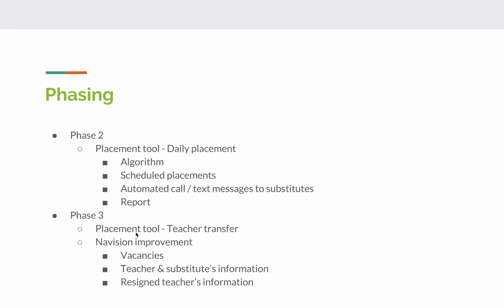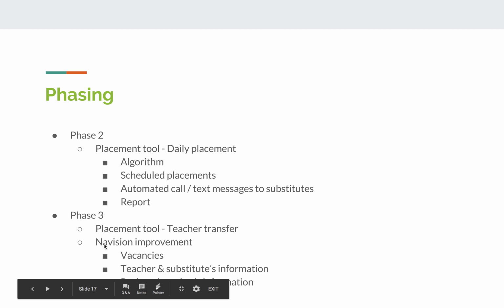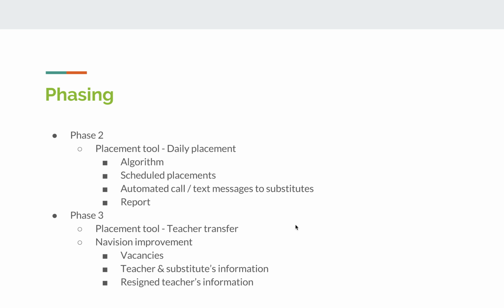And then phase 3 is the placement tool for teacher transfer. This could actually be a phase 4, because it's not really linked to the placement tool for teacher transfer, but to the improvements that we need to make on Navision to streamline the process, so that in the future we are not getting all of this data from just spreadsheets and Google Sheets, but can pull it from Navision: where the classes with vacancies are, all of the information about our teachers and the substitutes, and also the resigned teachers' information.